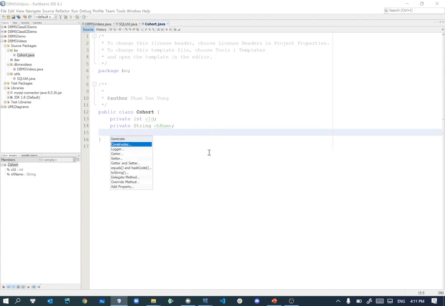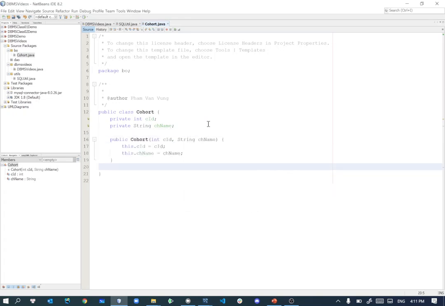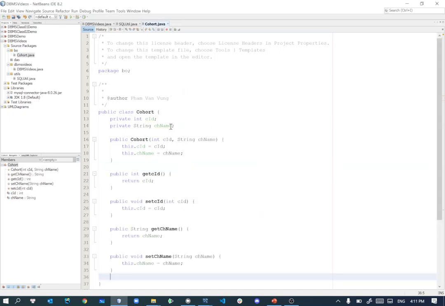So we'll choose constructor. When we create a new cohort, just select these two. We need to have cohort ID and cohort name. Then we're going to do alt insert again for the getter and setter. You'll be able to get and set all these values. Okay, and that's it. And there is another method, but we won't use it until I need it.